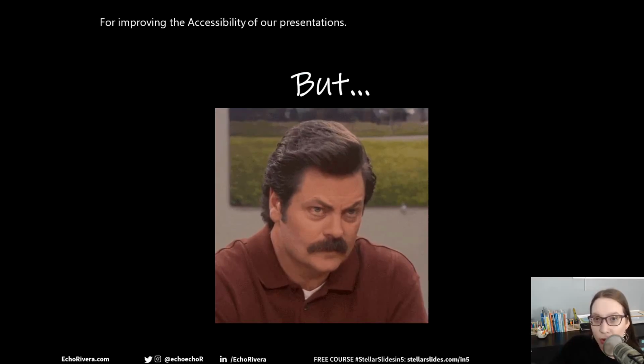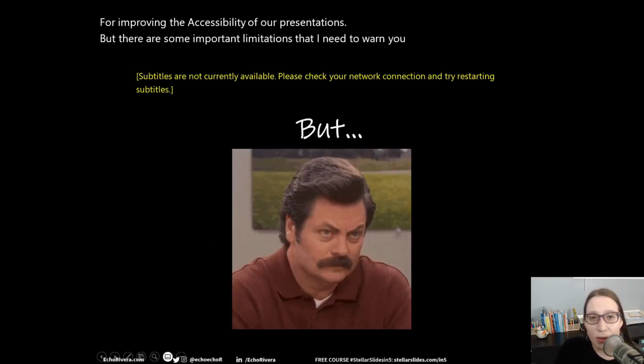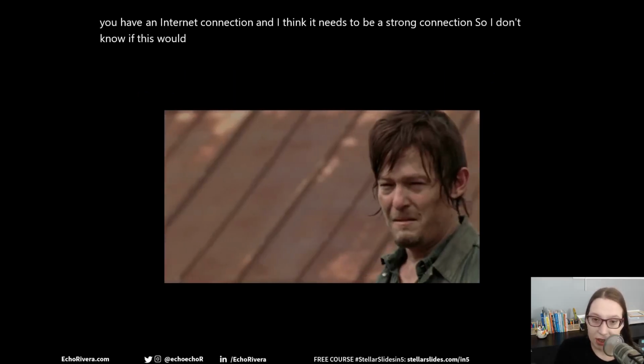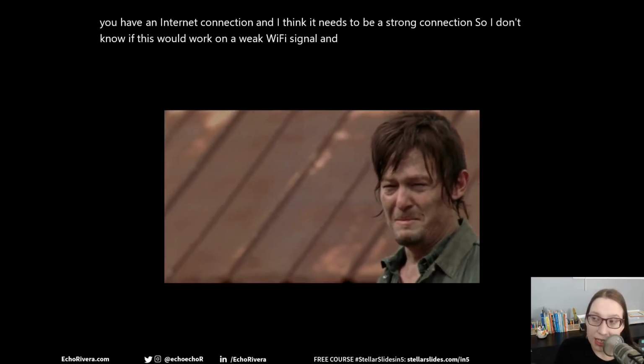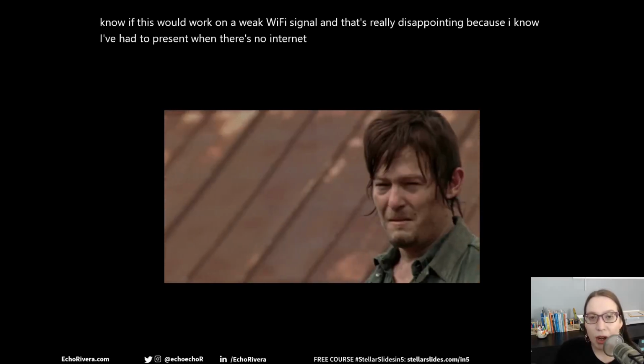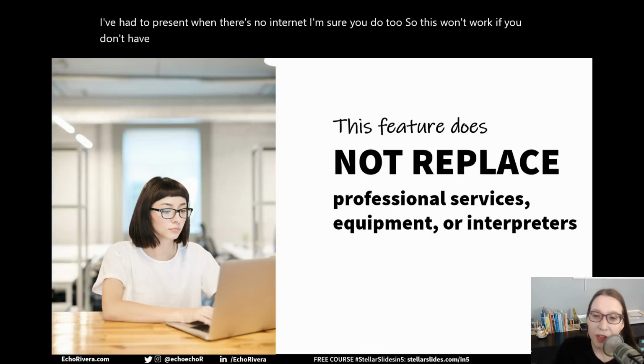But there are some important limitations that I need to warn you about. First, this only works if you have an internet connection, and I think it needs to be a strong connection. So I don't know if this would work on a weak Wi-Fi signal, and that's really disappointing because I know I've had to present when there's no internet. I'm sure you do too. So this won't work if you don't have internet. So that's kind of a bummer.